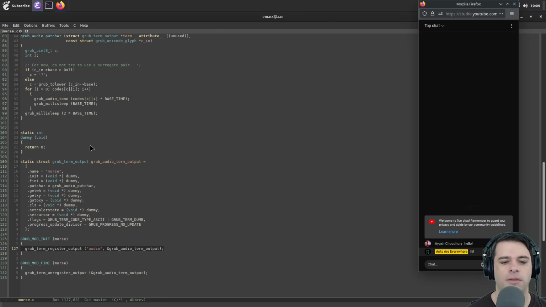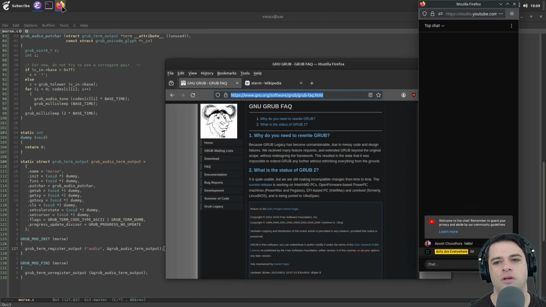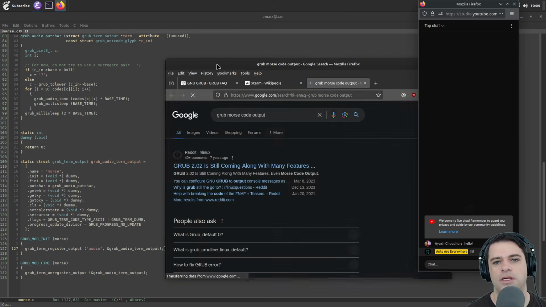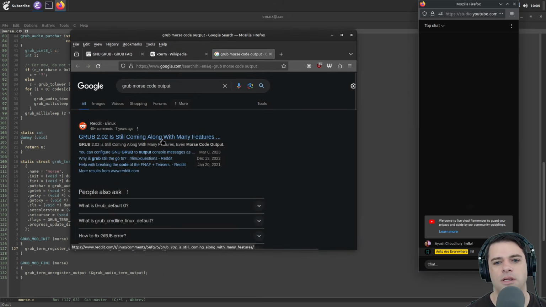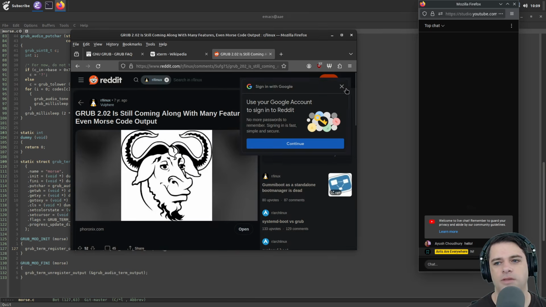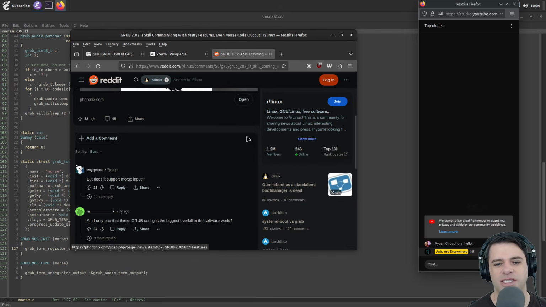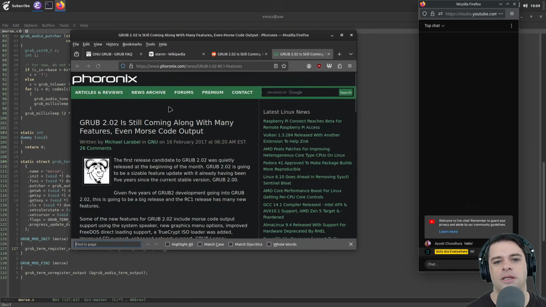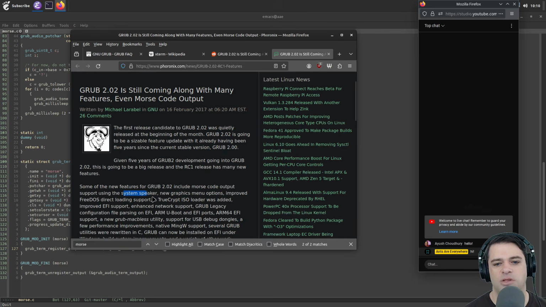Register output audio. It sounds like Grub can output Morse code. Is this for real? Huh. I'm assuming this is mostly a joke, since this is a new feature. Does it support Morse input? What year is this? Using the system speaker. 2017.